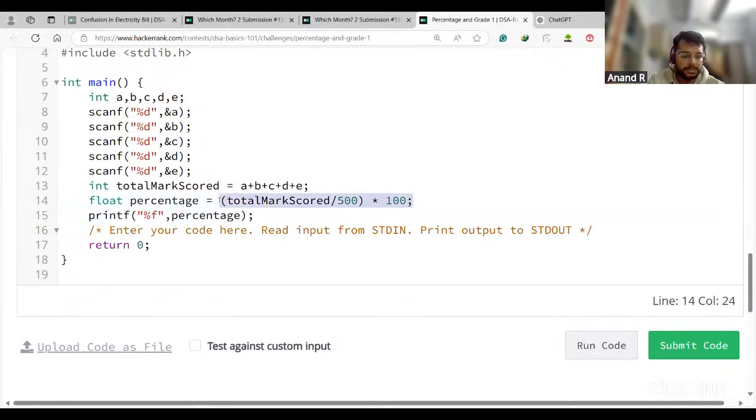I just wanted to teach one concept. Control X. It's a mistake we generally make. Let's say if I do 1 divided by 2, what should be the output stored in the percentage variable? 1 divided by 2. What is the result? 0.5. Let's run the code.